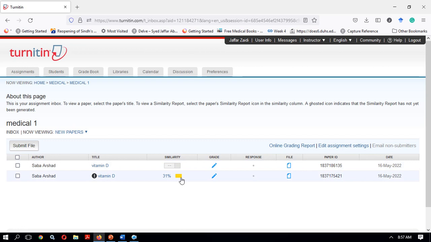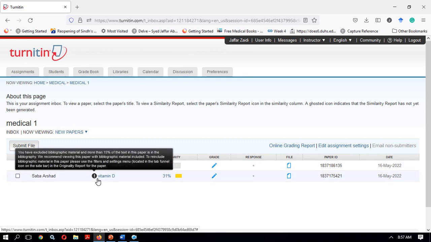Usually it has a color code as well. When it is above 20%, it usually shows a yellow sign, and if it is above 50%, it shows red, and green is 20% and below. If you click on the exclamation mark, it is saying that you have excluded the bibliographic material, which are the references, and 15% of the text in this paper is actually the references. Now this is completely acceptable.